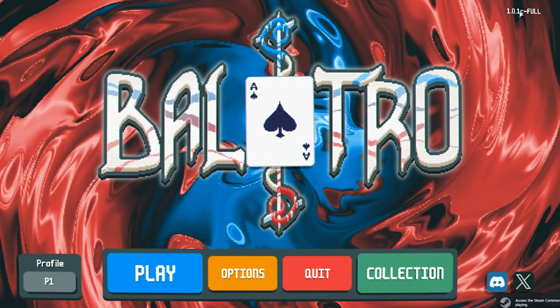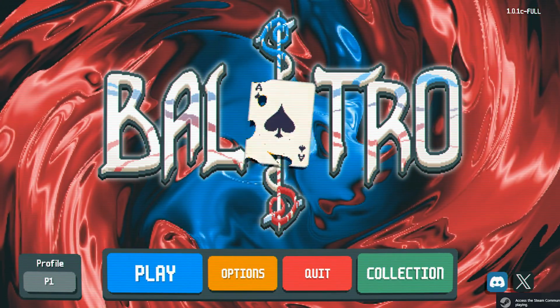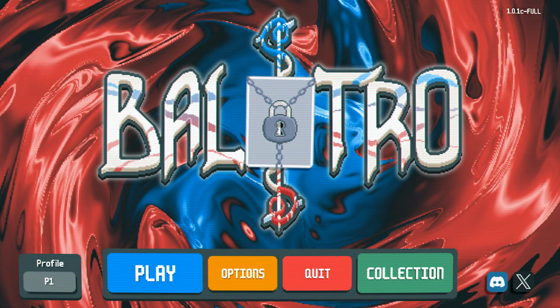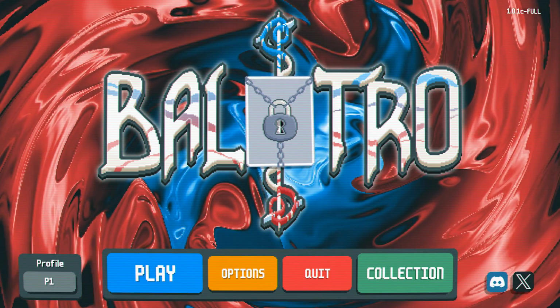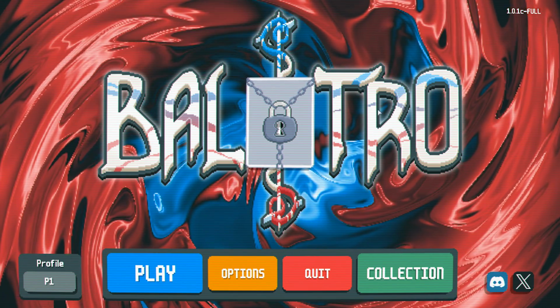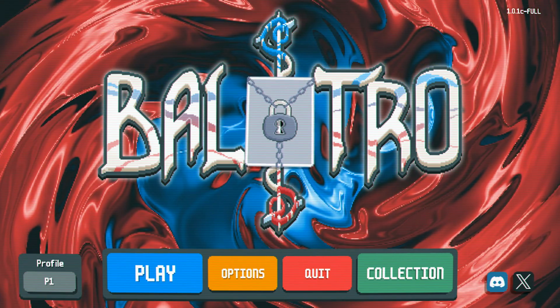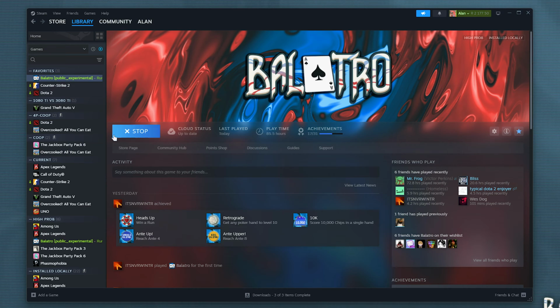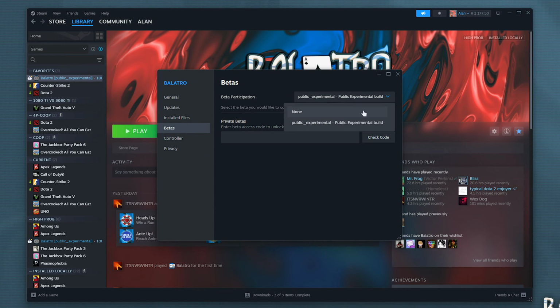This time when we fire up the game, you'll see that we're now on 101C, which is the latest version, with all of the changes from the change log. This tutorial should of course work well into the future for pretty much any version of Balatro, as long as there's an experimental build available. If you'd ever like to go back, simply right-click the game, Properties, Betas, and change it back to None.